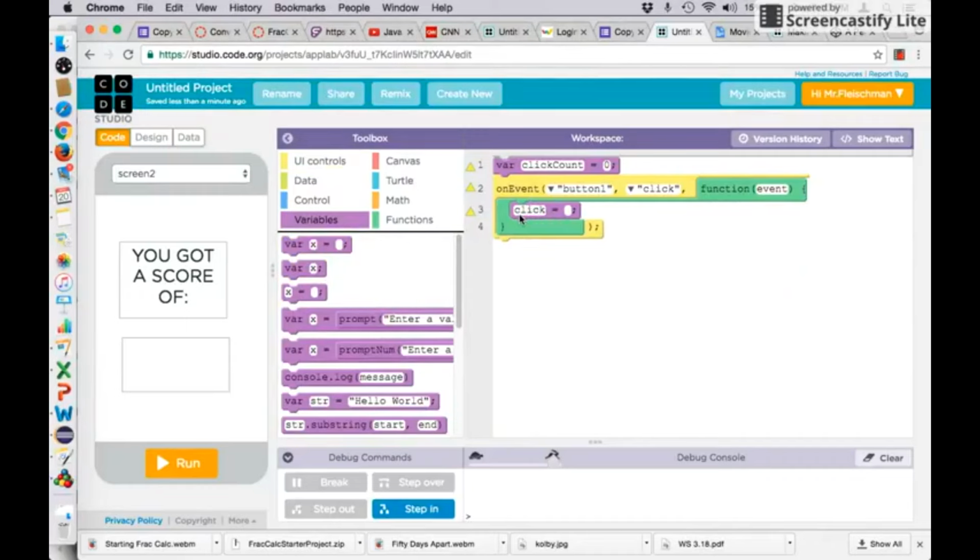So click count equals whatever the click count was before, plus 1. Now, I want you to know that this doesn't actually mean that they're equal. It just means click count is going to be reassigned the value, whatever it was, plus 1. So it's not really mathematical equals. It's reassigning what click count is. So every time it gets clicked, it just goes up by 1.